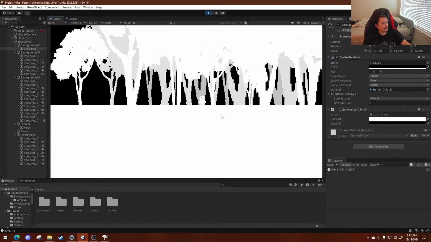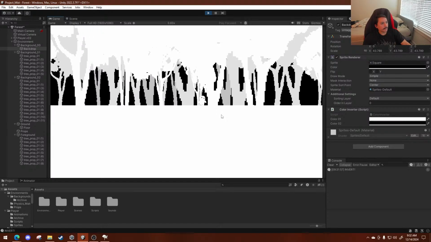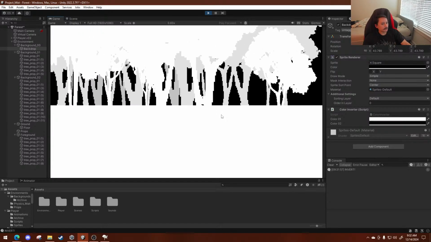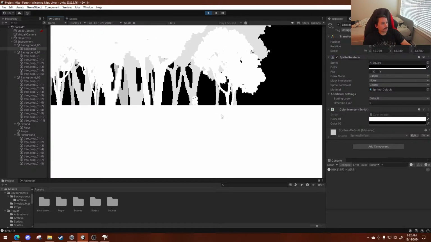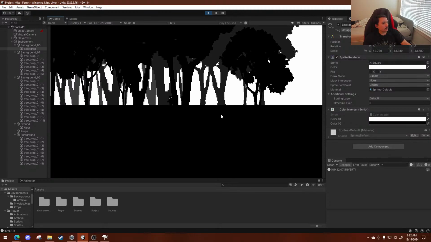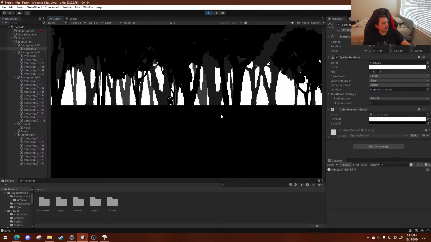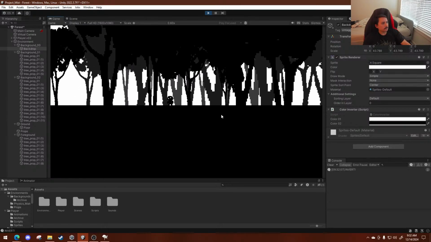So this is what the inverted forest will look like. And I think this is pretty sick. Not gonna lie, this is pretty nice. And that's how quick it is to make the environment with my little system here.